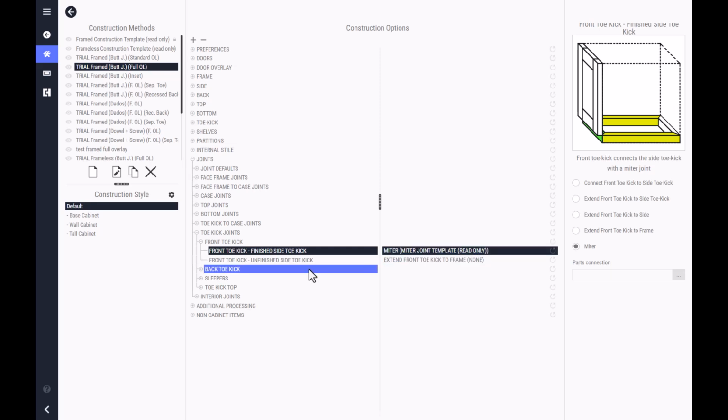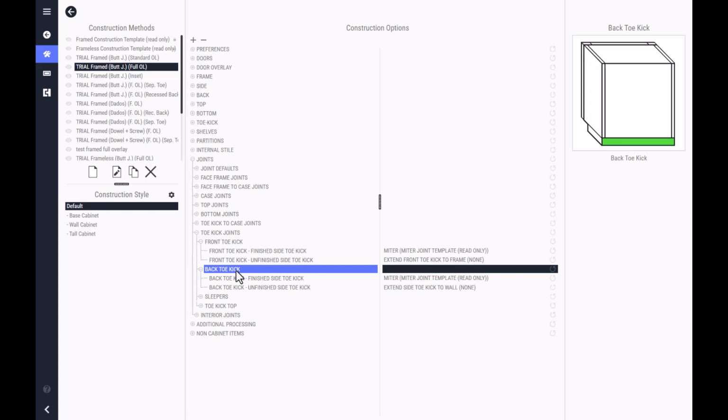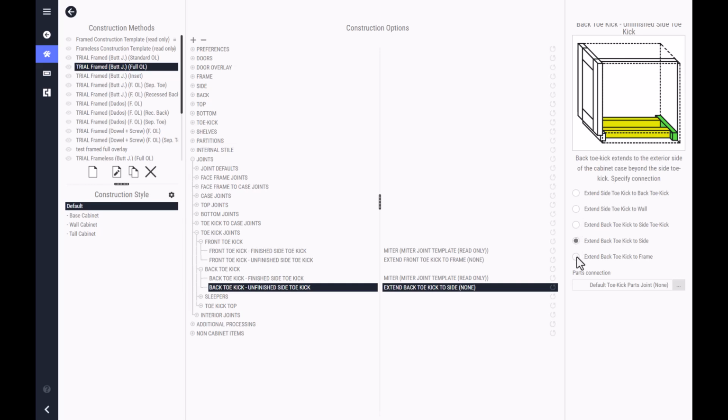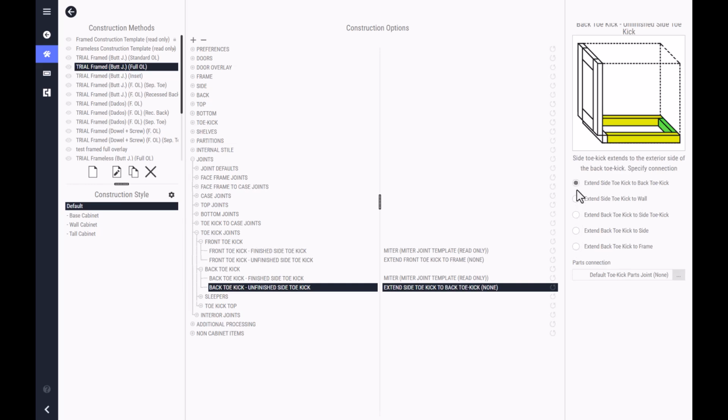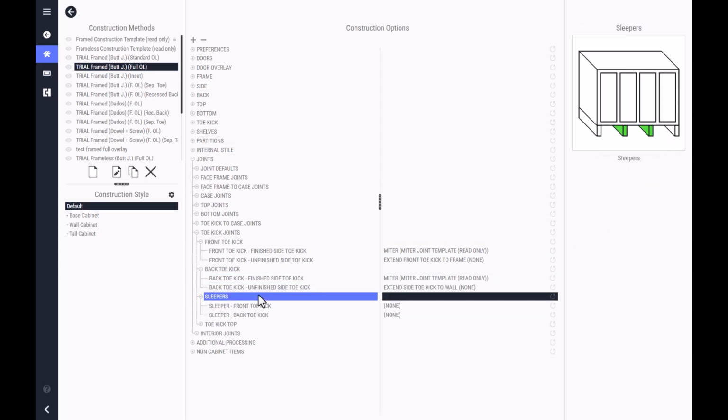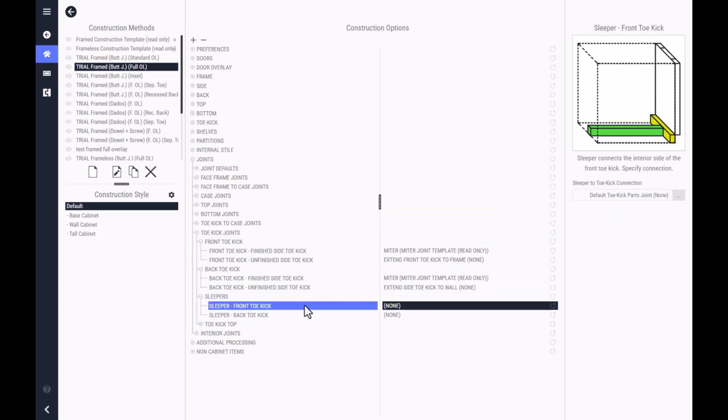The back toe kick section has much of the same options. The back toe can extend on top of the side toe or even past it, or it can be captured flush inside the side toe. It also has the option of extend side toe kick to wall to have the back toe kick inset inside the side pieces. The finished side toe kick can also be mitered into the back toe kick pieces if required. Sleepers can indicate how the supports connect to the front and back toes. Once again, there's only one orientation with the sleepers connected to the inside edge of the front and back toes.